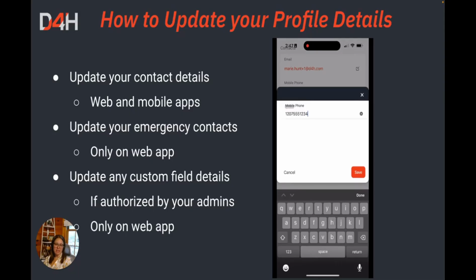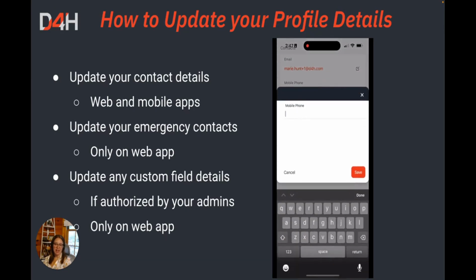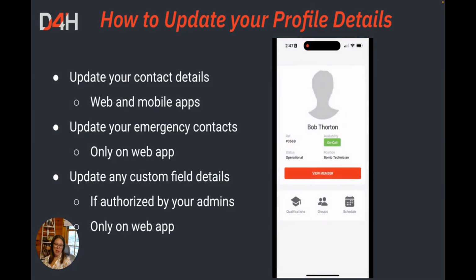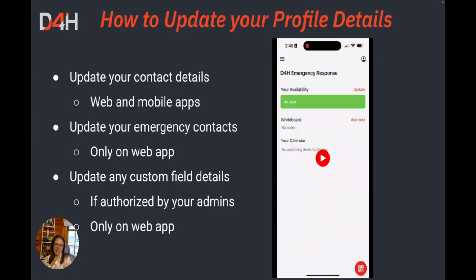Updating your emergency contact information must be done exclusively in the web version at this time. In addition, if there's any custom field data elements that your D4H administrators have deemed necessary for the members to update directly, you'll be able to do this exclusively in the web version as well. Let's go ahead and jump over to the web version now to make some edits to our basic profile details.